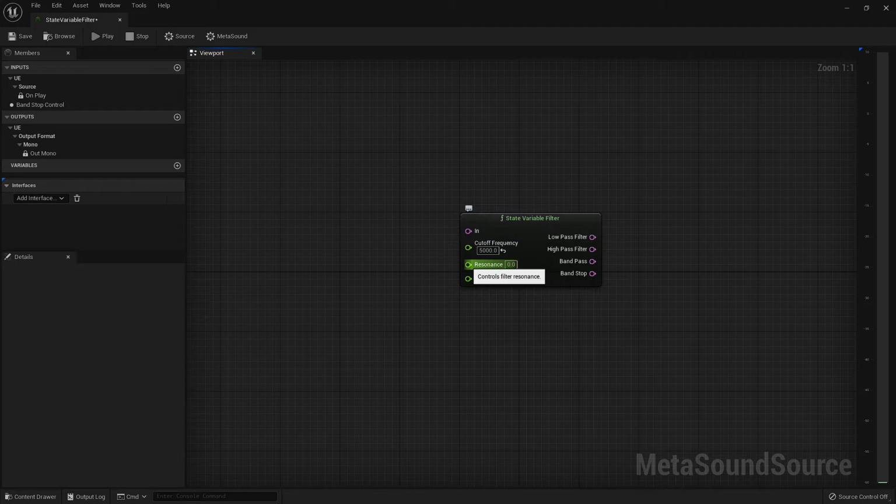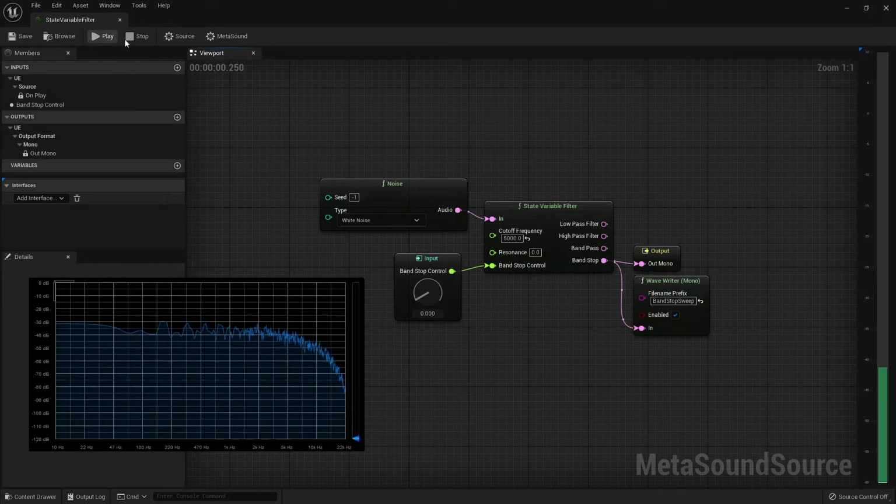The last input we have is the band stop control. This input only accepts float values between 0 and 1 and controls where the notch or band stop falls in your audio signal.